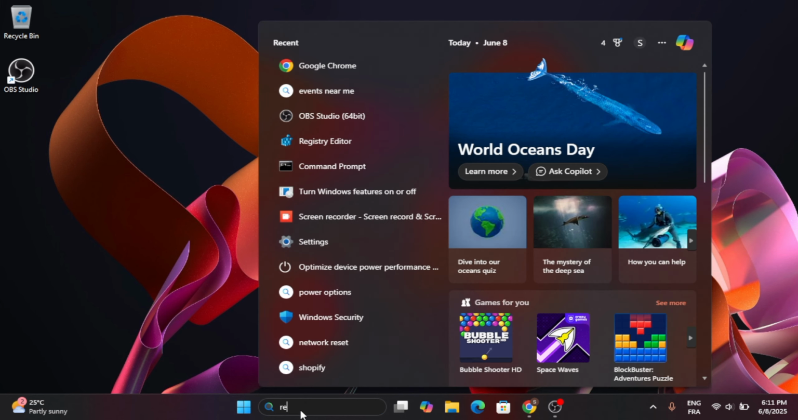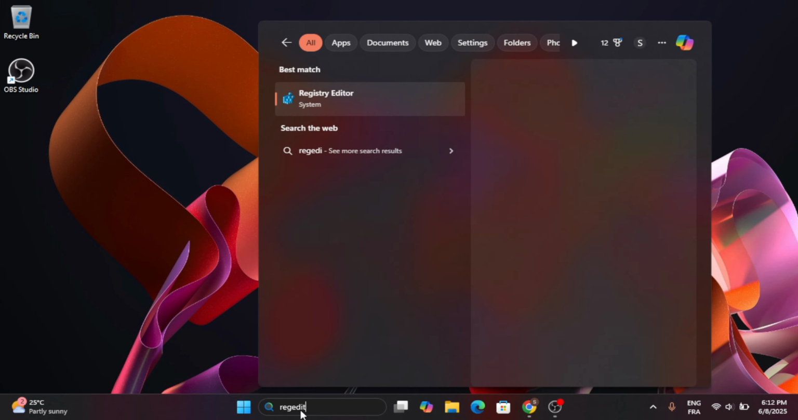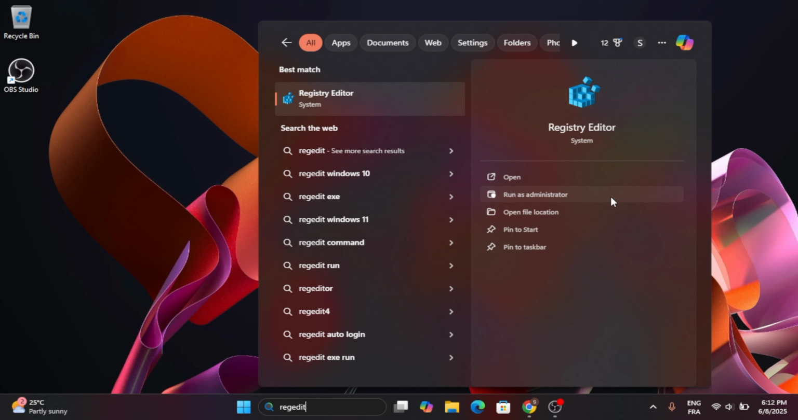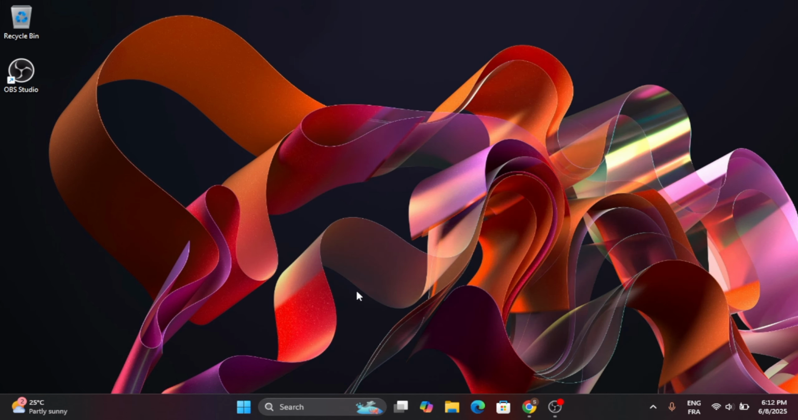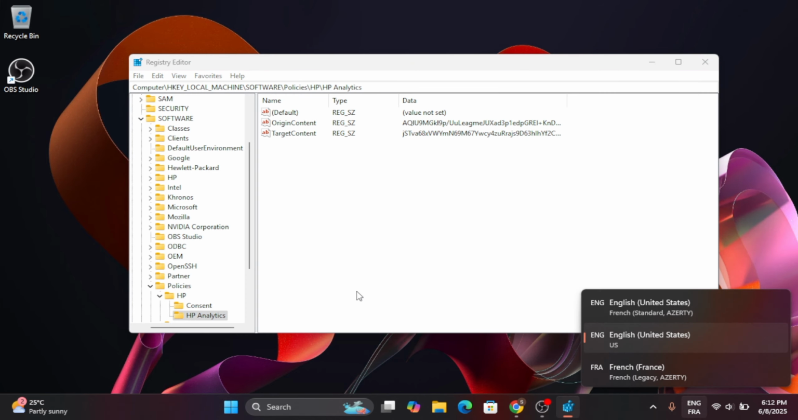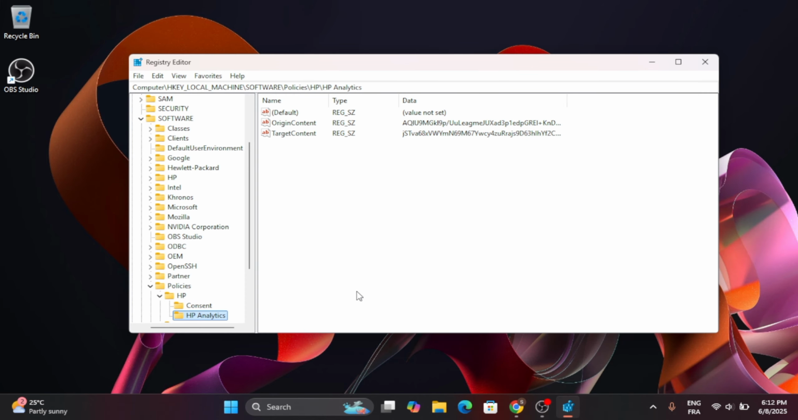The first thing you need to do is to go ahead to the search menu, type in Regedit. After that, click on Run as Administrator, as you can see. And then just give it a moment to load. And now this window will pop up for you.